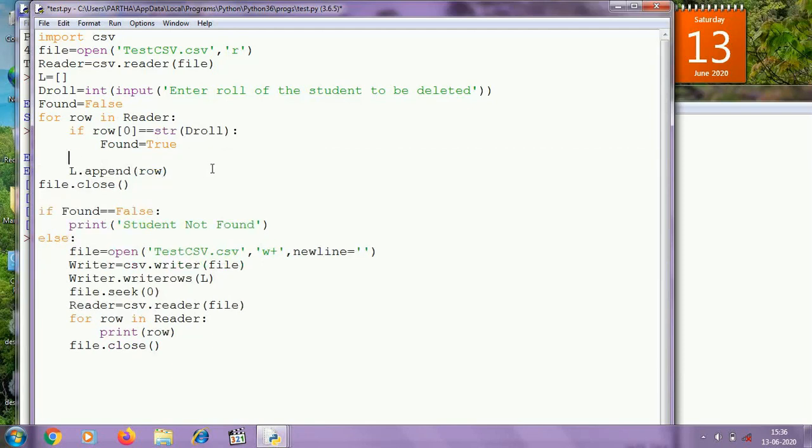If the record is found, I am just writing found equal to true, and I am not appending the record to the list because I need to delete that record. That's why I am not appending the record to the list. Otherwise I am appending the record to the list. That means after execution of this loop, L will contain all the records except the record that will be deleted.